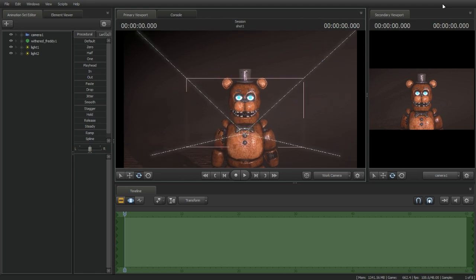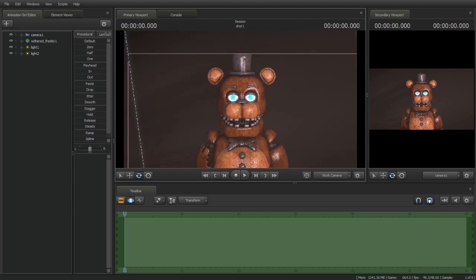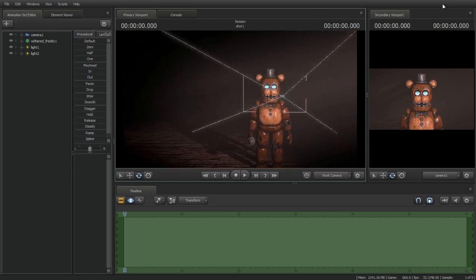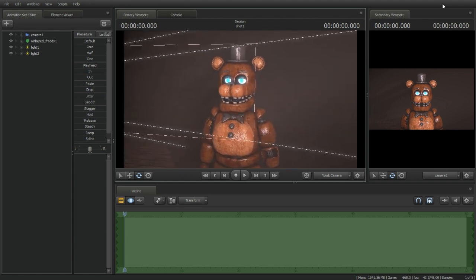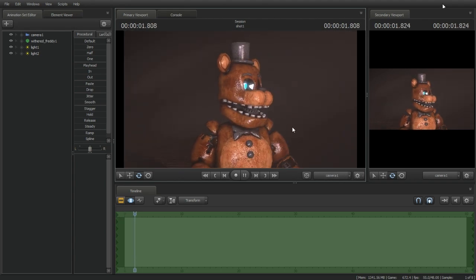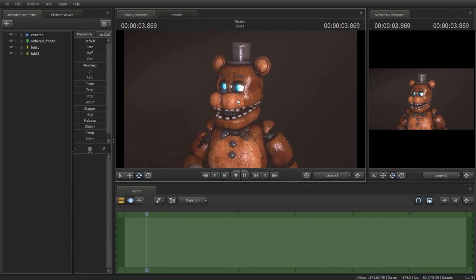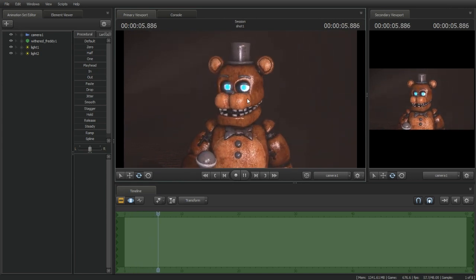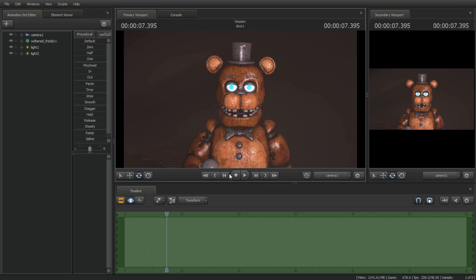So there you go. Now you can make animation with other characters too. Instead of just Freddy Fazbear, you can make animation of really any character you want. So there you go, and that concludes my tutorial.